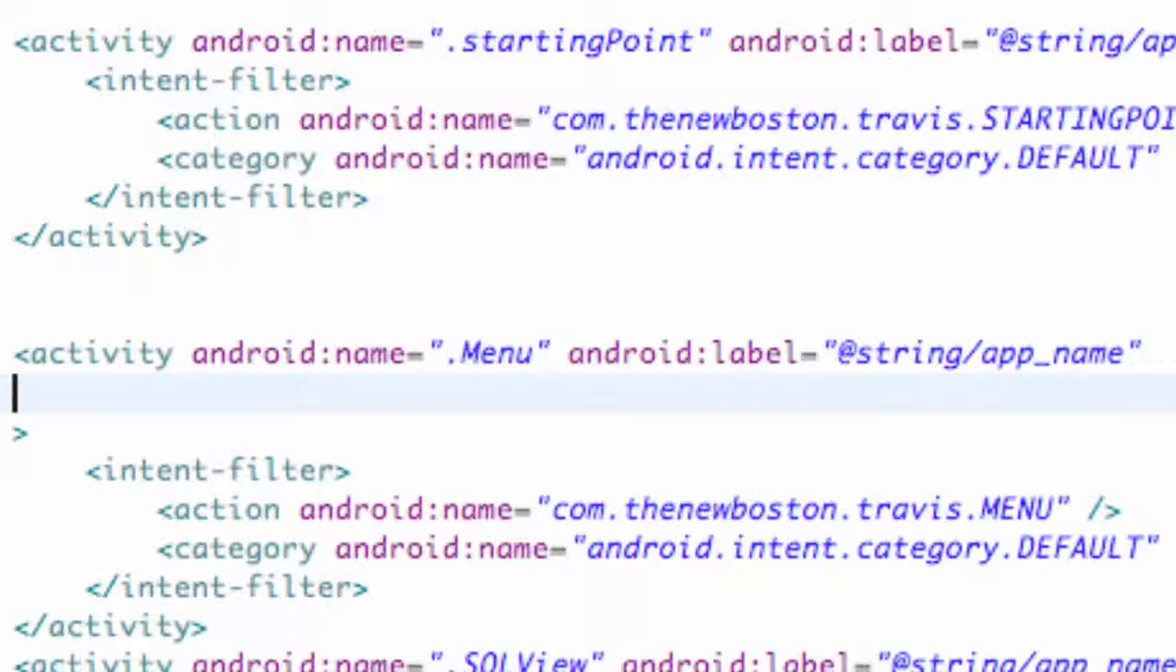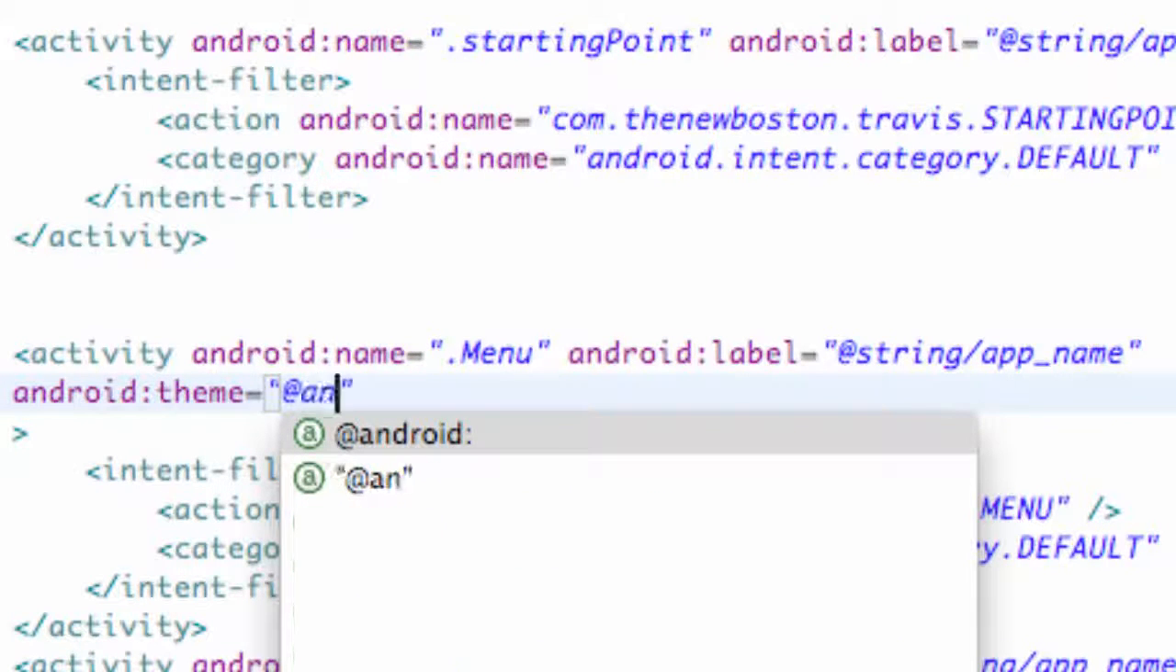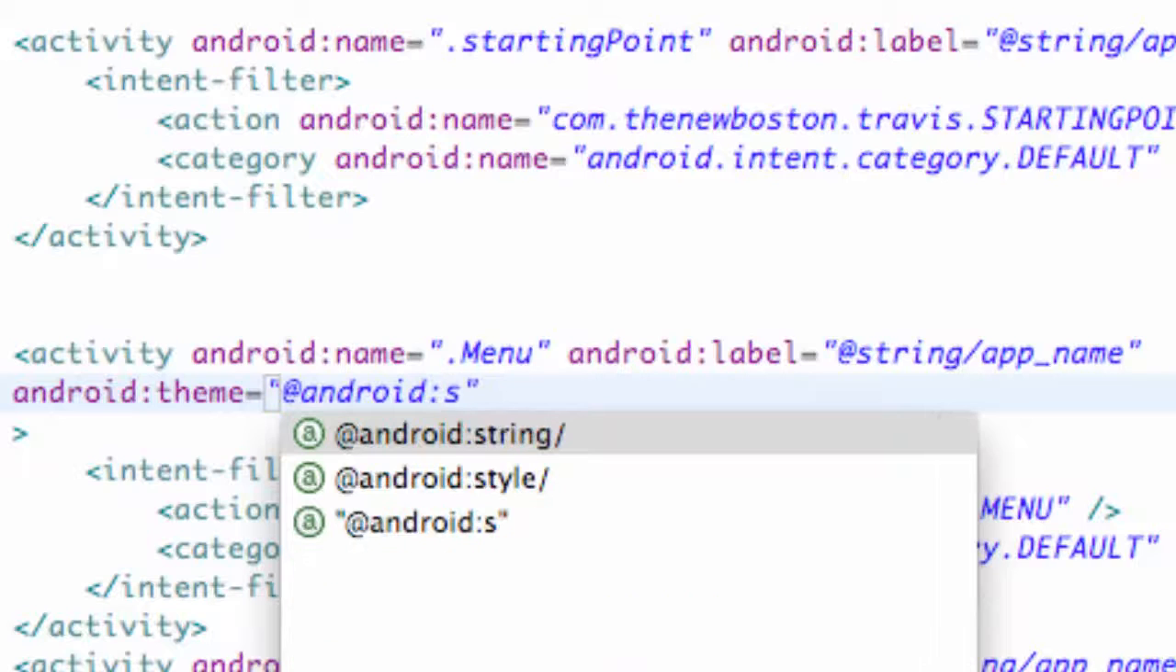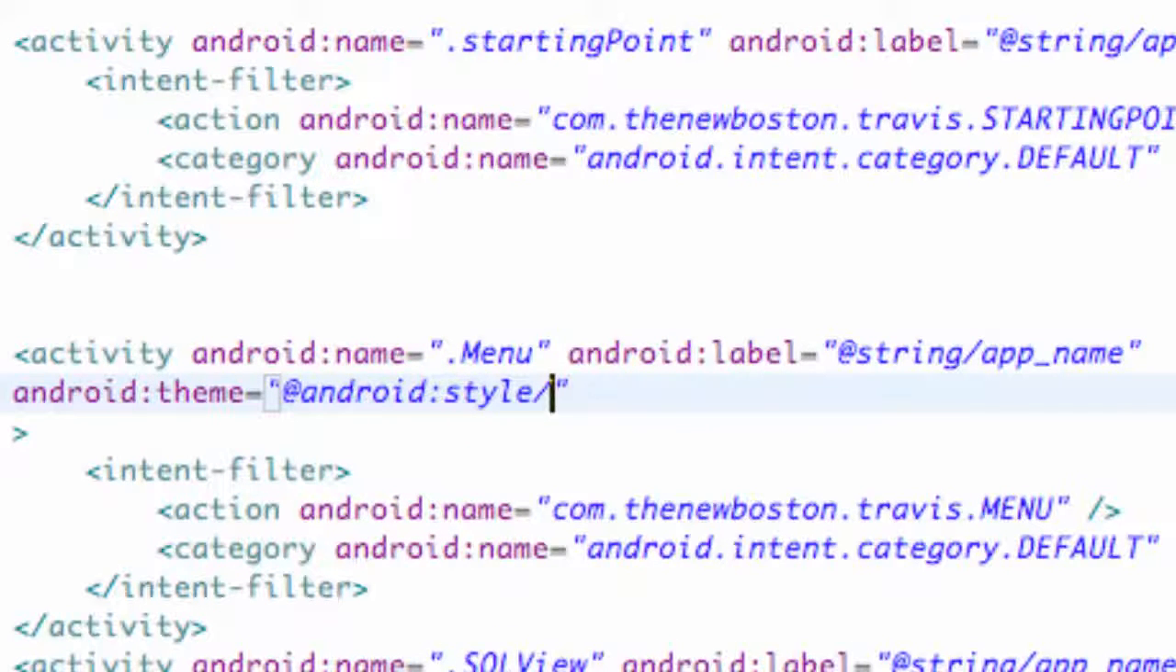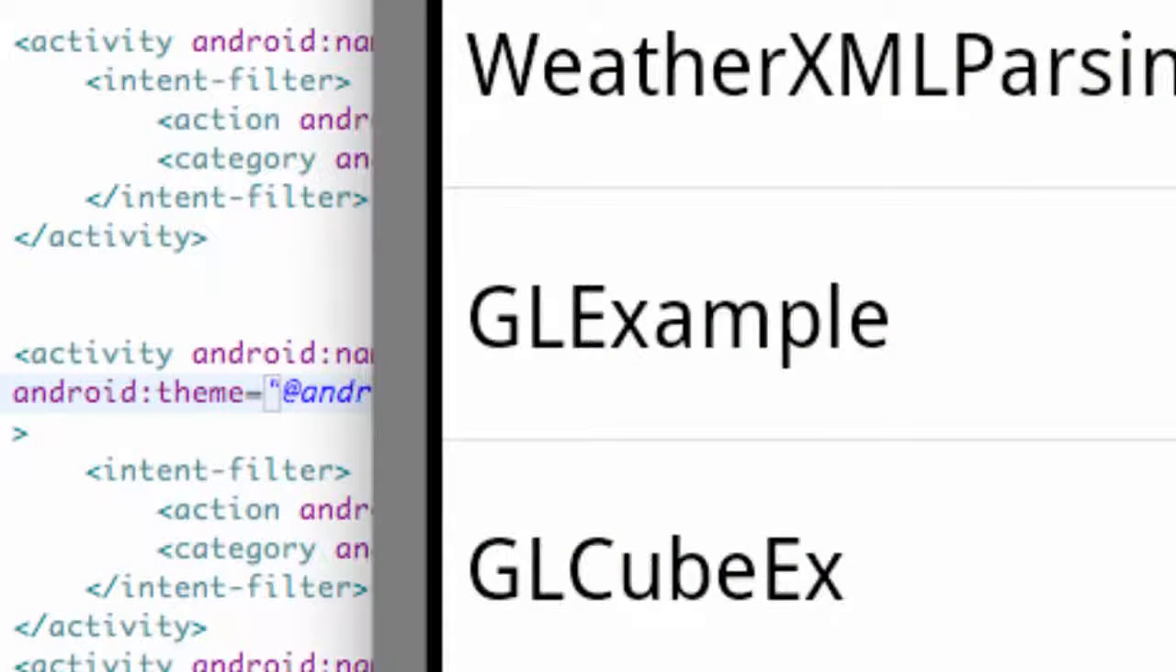Again, how we do this is we're just going to go within our opening bracket here, so make sure you're within this part of the activity line, and then we're just going to say android:theme is equal to @android:style/Theme, as they call it, and then we just apply our theme by going Theme.Light, for example. Light is the white background that I just showed you, that I applied to the whole application.